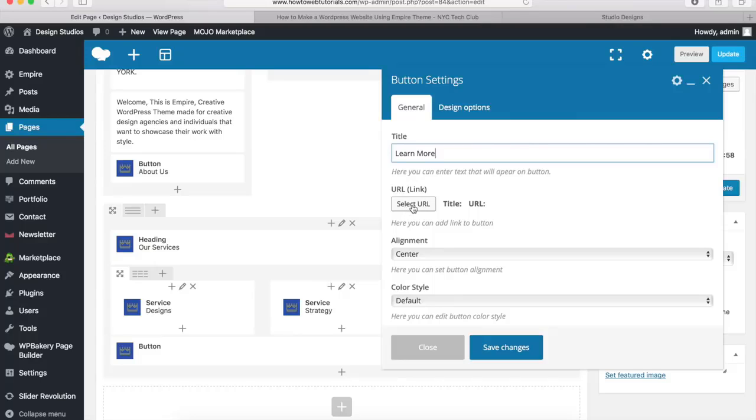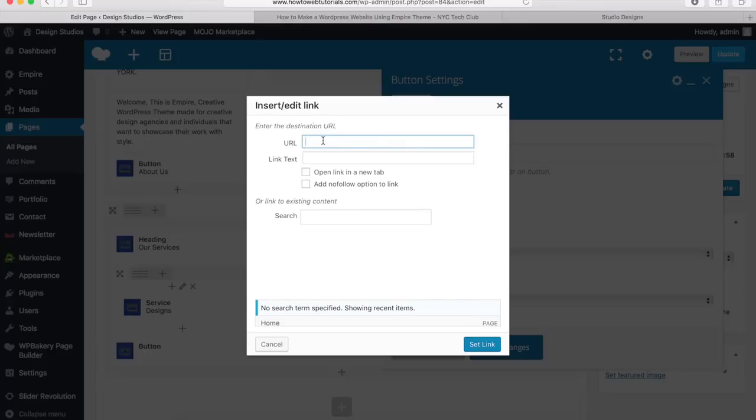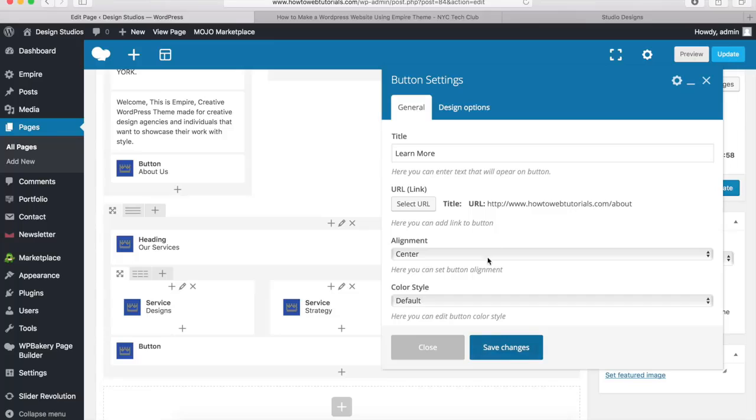So I'll click on select URL and just type in the URL for the about page that we're going to make a little bit later. So it's http://www.yourwebsitename, so howtowebtutorials.com/about. And you can always put in the pound sign and update this later if you want. And there's other options right here to open up the link in a new tab if you want to check this box. Okay, so once you're ready, click on set link and you should see the URL appear right here.